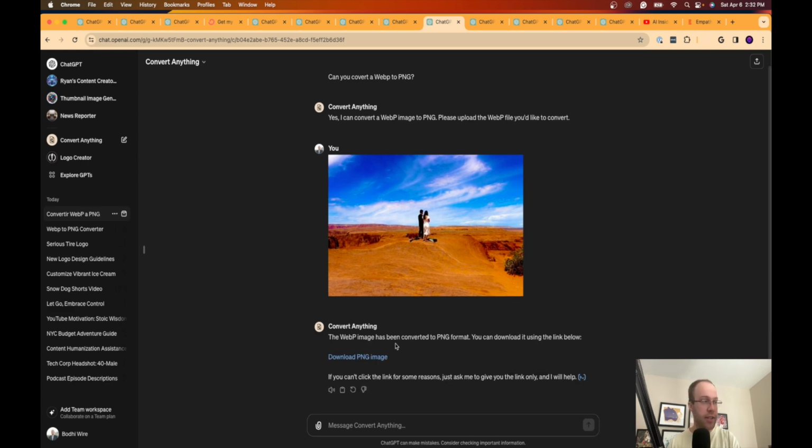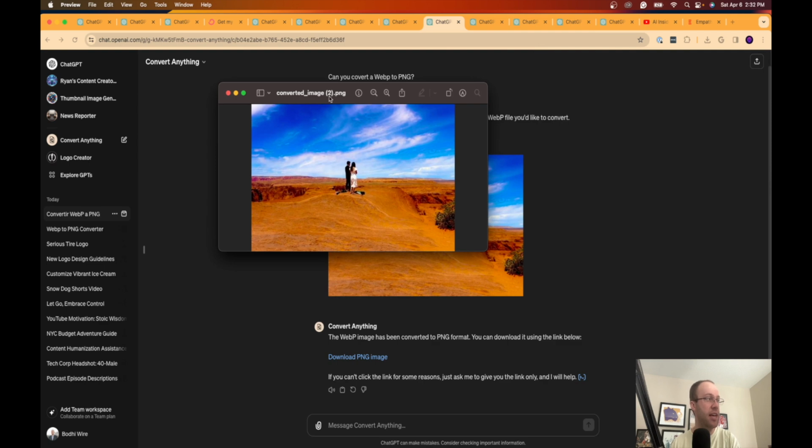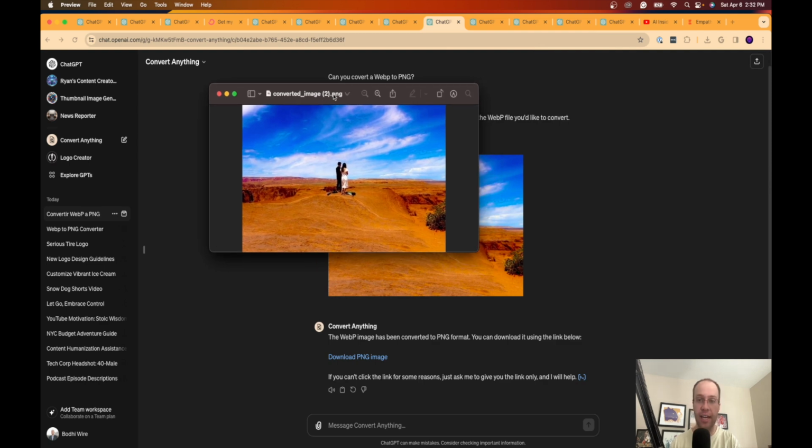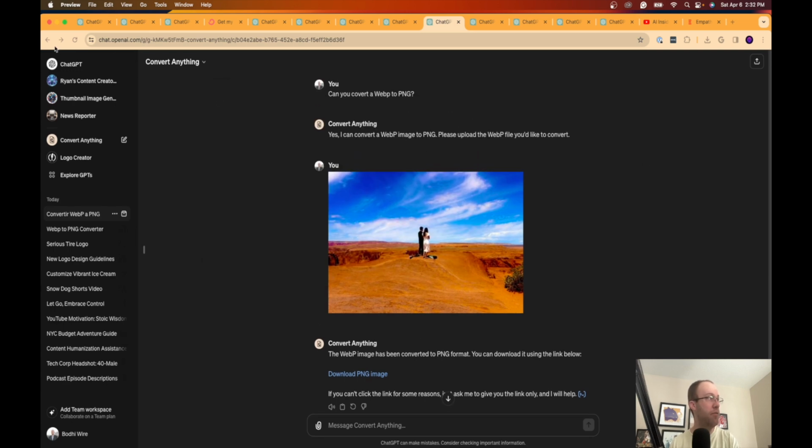All right, and here is the output. It says the WebP image has been converted to PNG format. You can download it using the link below. So then all you need to do is click download PNG image. I'm going to click up to my downloads folder here, come to the left-hand side, and here is the image, and it now is, as you can see, a .png format. So that's just a really quick example of this Convert Anything custom GPT, and it is really cool and super convenient.